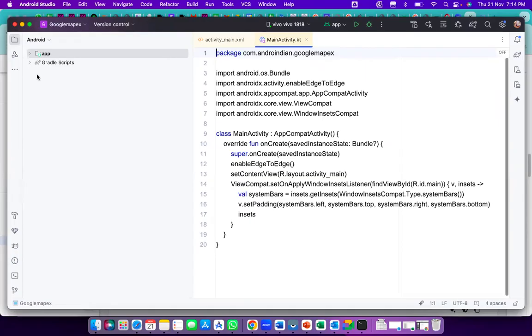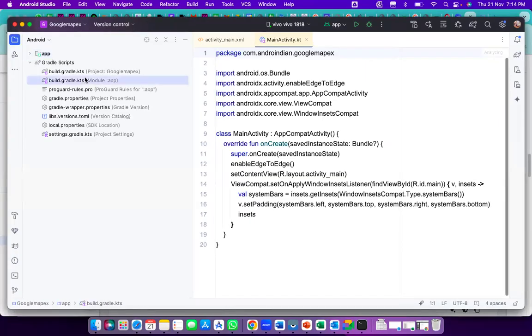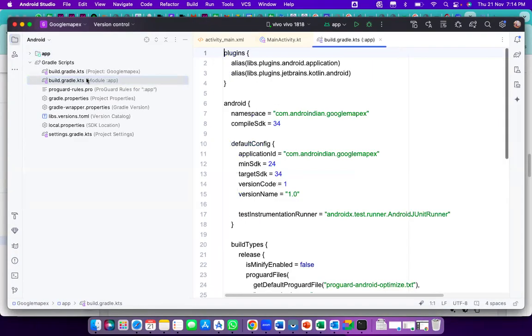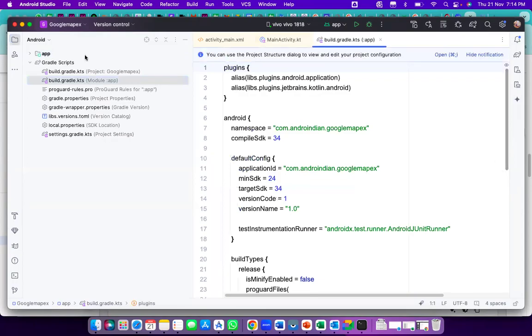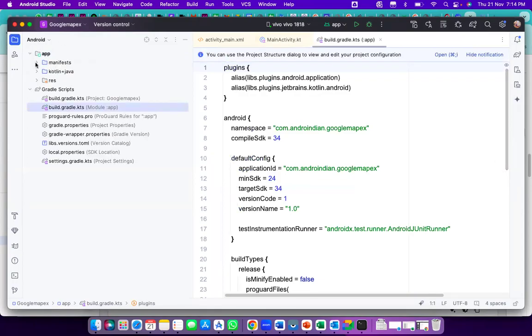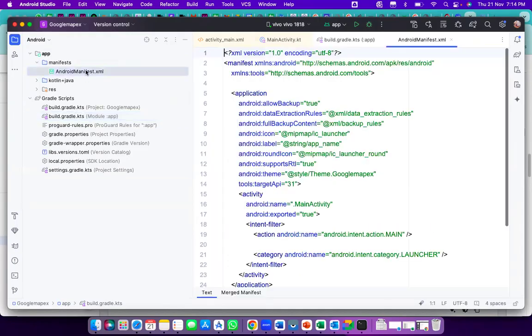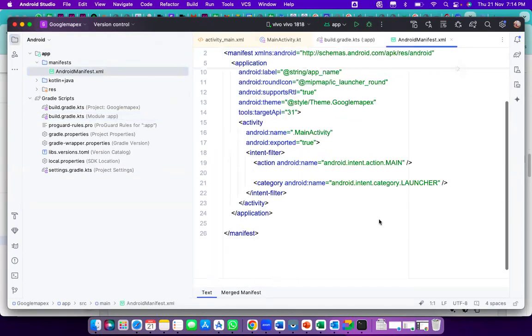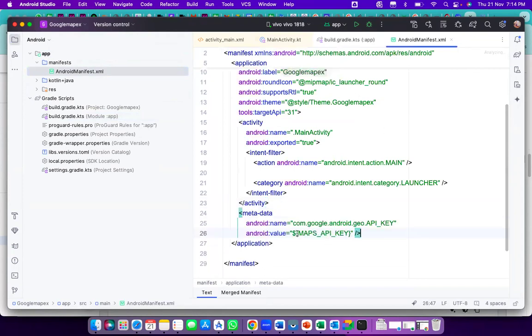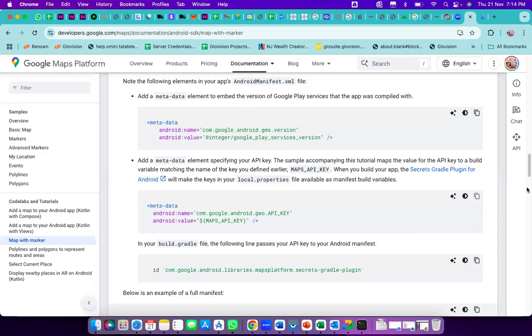So this is our project here now. Here in the manifest file, now I have to add this. So here the map key. Whatever the map key will be, it will be provided by them. Just for the time being, I'm adding some random data. Here the map key will be there, so that key we will add here. Once that is done, next step.